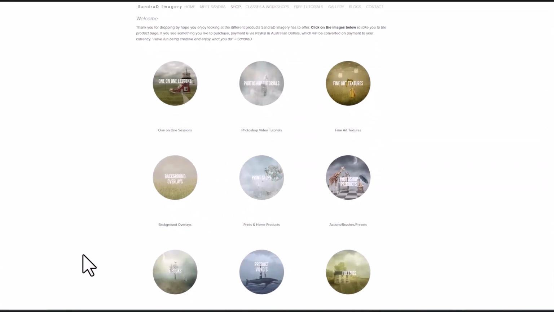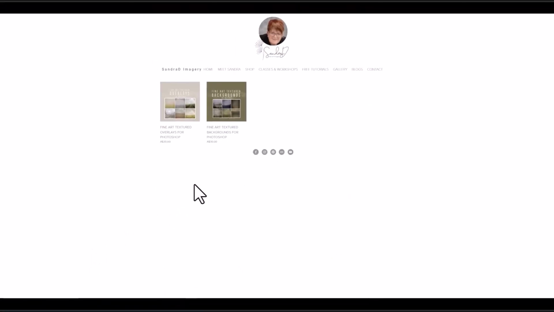Welcome to SandraD Imagery Shop, and I'm going to show you the two textures that I used. The background comes from the background overlays, and I'll just click on that, and it's from the fine art textured overlays.